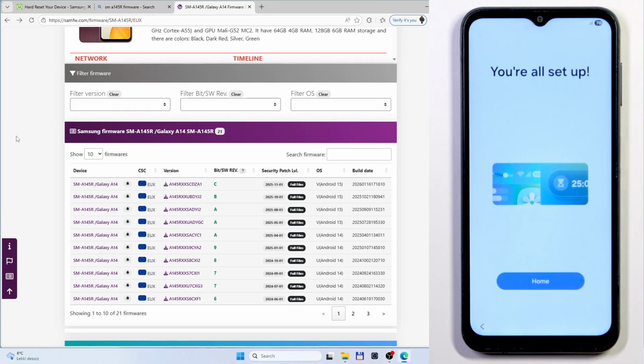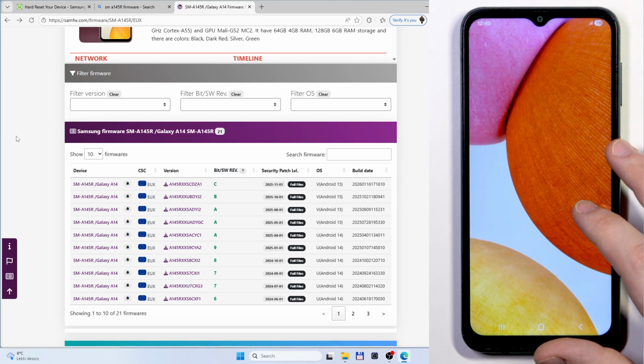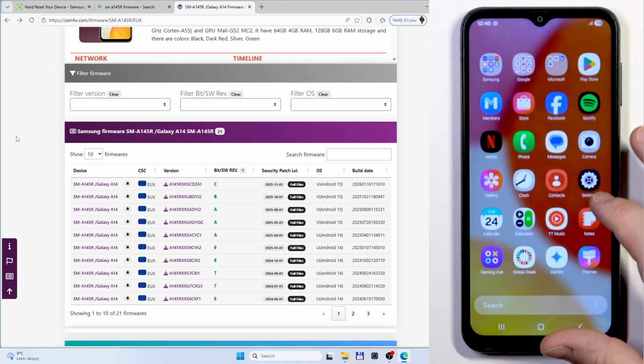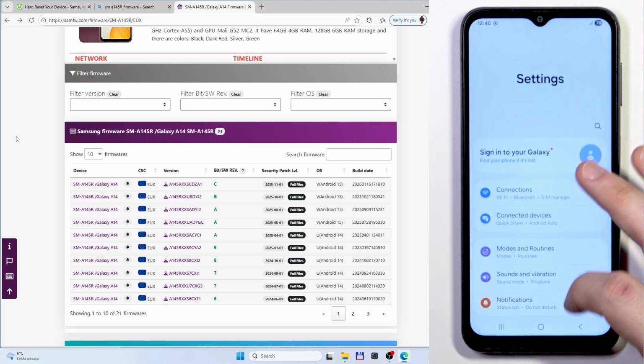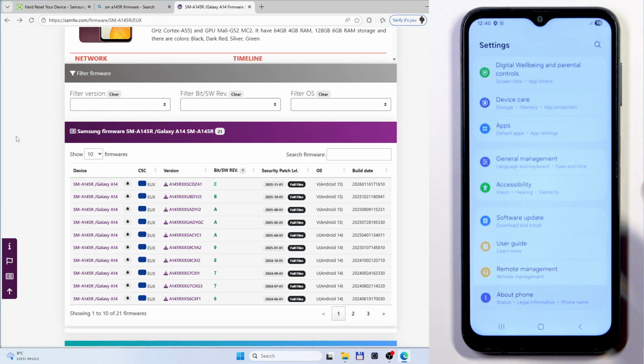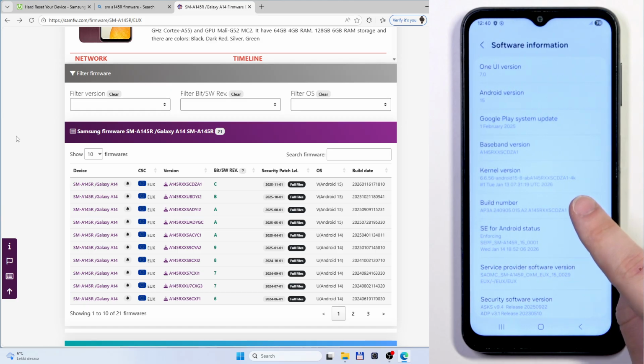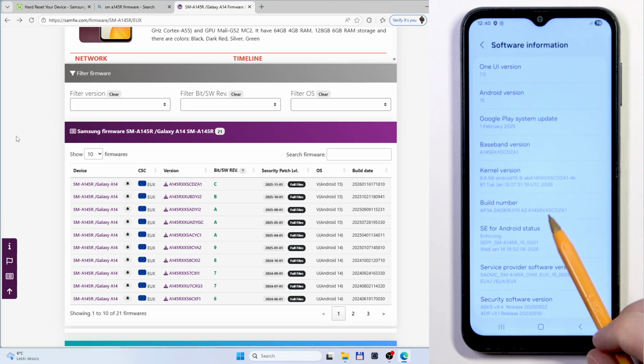Click on Home. Settings. Scroll all the way down. About phone. Software information. And in here we can verify our version. Did everything go just like it should? I was flashing the same version, so nothing has changed, but if you are flashing a newer version, you can verify it right in here.